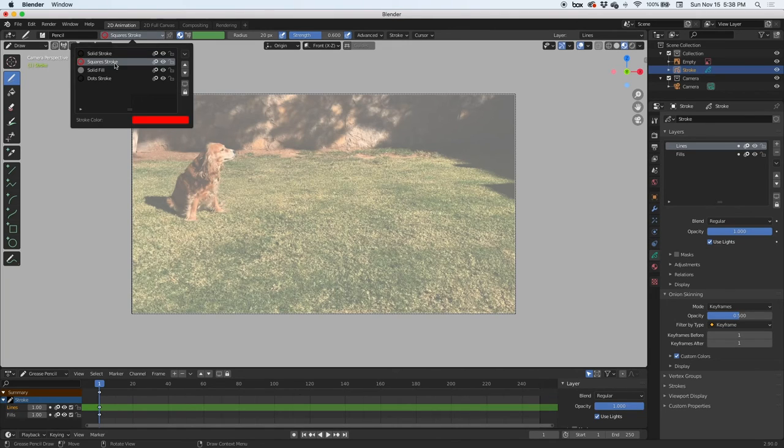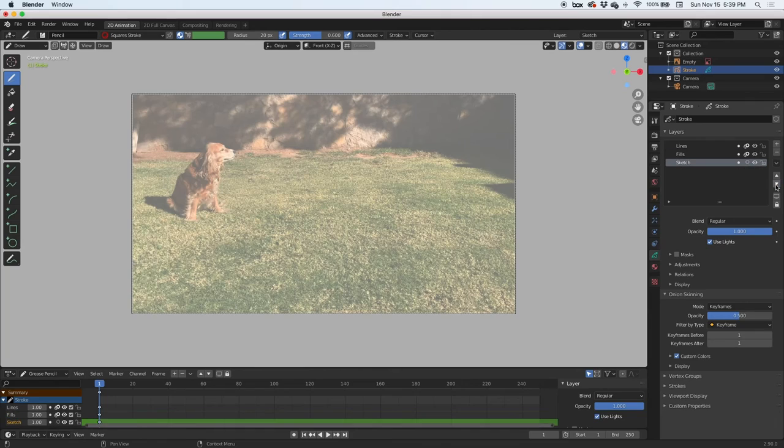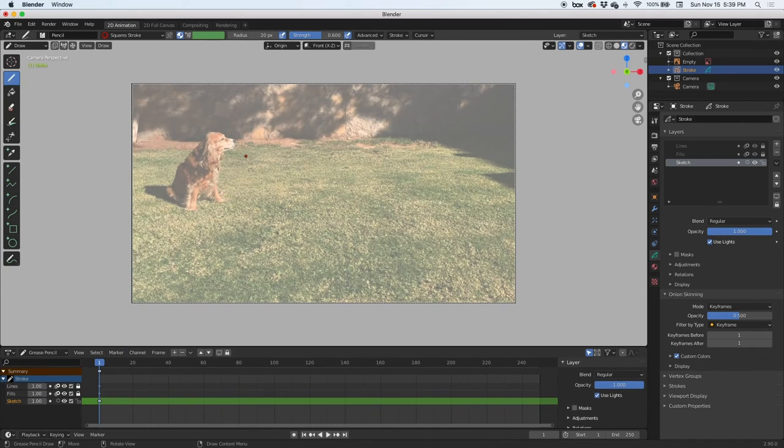I am going to draw with a red stroke, and then I'm going to add a sketch layer. I'm gonna put that sketch layer on the bottom by clicking these little arrows. And there it is. I'm going to lock the other ones because I don't wanna mess with them. And I'm gonna go ahead and draw on this sketch layer. I'm on frame one. And I'm gonna start drawing right on that sketch layer in the stroke object.